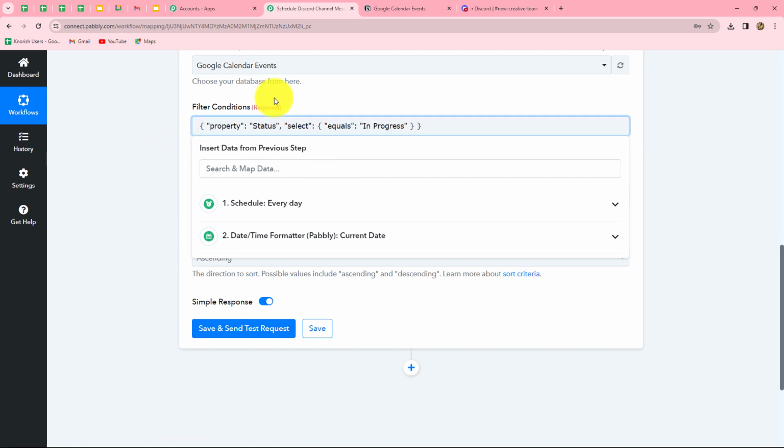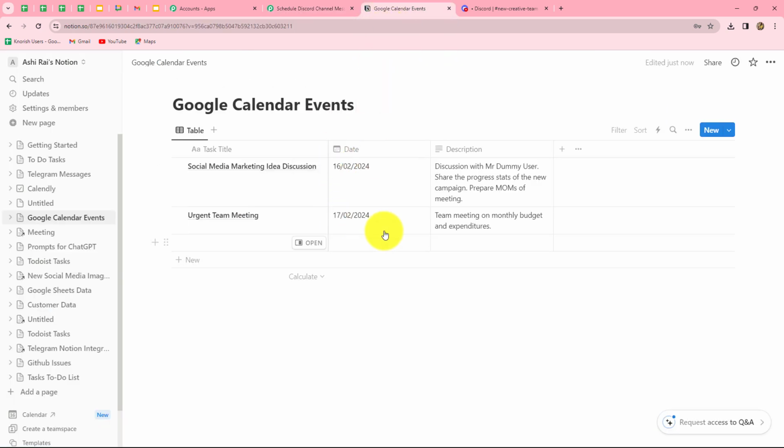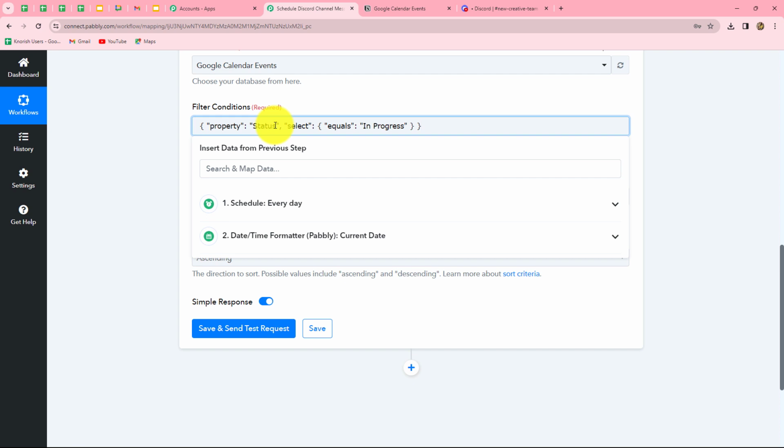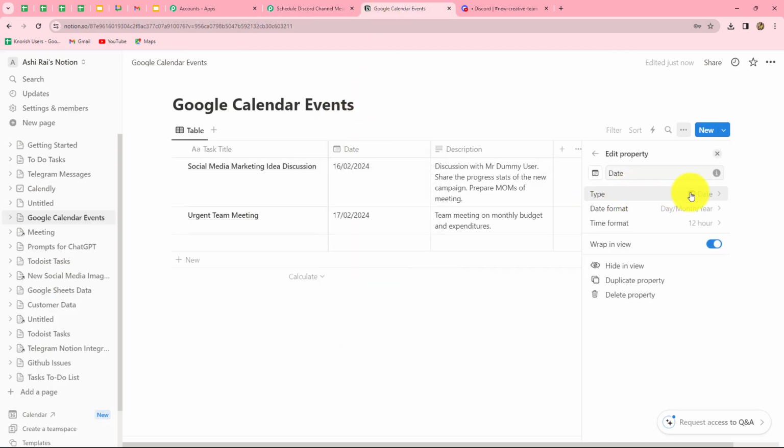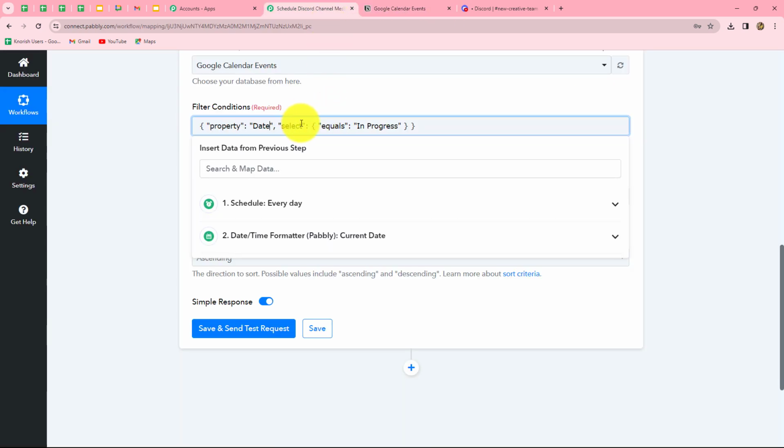Now in the place of property, here we need to enter the name of the field through which we want the data. The name of my field is date. So I'm going to enter date over here in the exact format. And then here we need to enter the property type which we have of this field. The property type over here is date. So the property of my date field is date only. I'm going to enter date over here in place of select. And now what we want in equals, the date should be the current date.